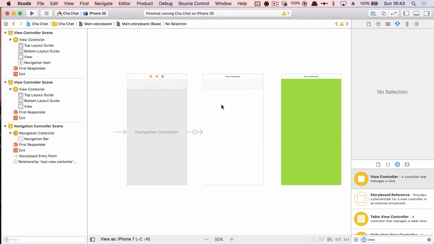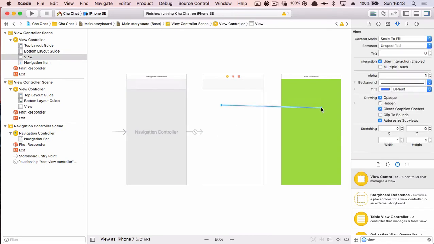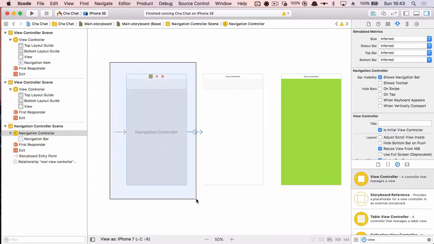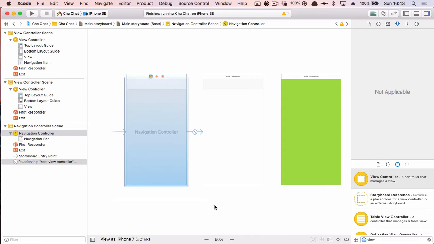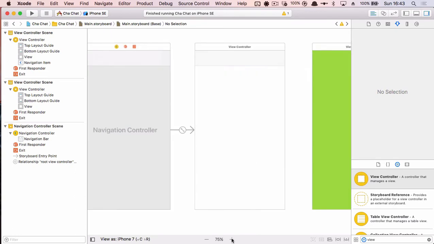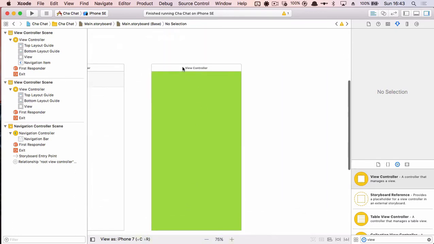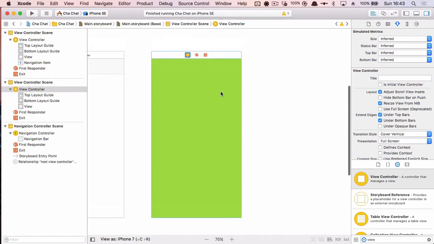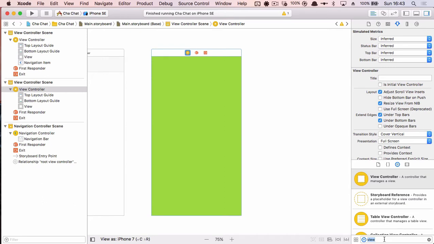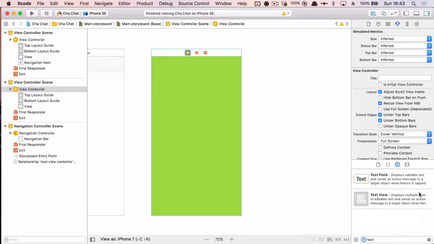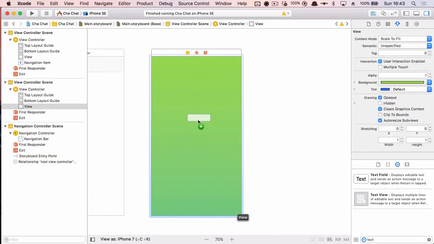So if we go from this controller over to this one, we have a navigation controller in the background that's doing the lifting for us in terms of navigation. Right, now we can come back to our app itself. We can scroll across and go back to our registration view controller. So obviously the first thing we need is some kind of input text box. So just type text, and text field is editable. So we'll drag one of those in.